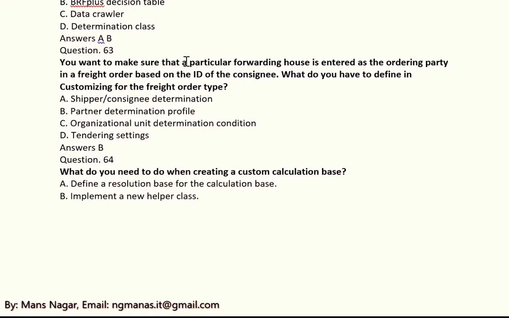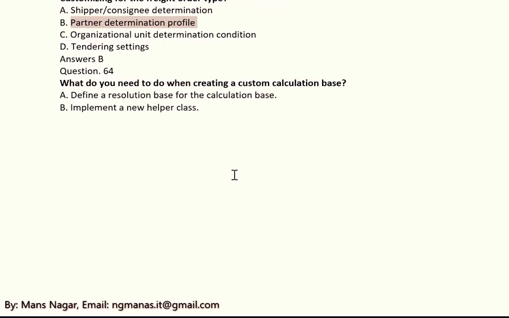You want to make sure that the particular forwarding house is entered as an ordinary party in a freight order based on the ID of a consignee. What do you have to define in customizing of the freight order type? Answer is B, partner determination profile.